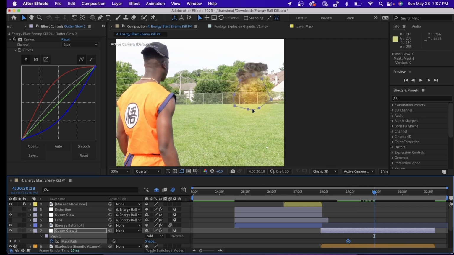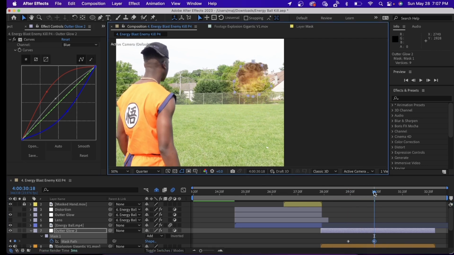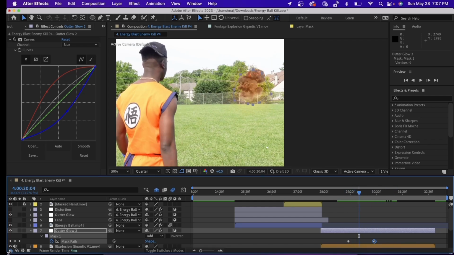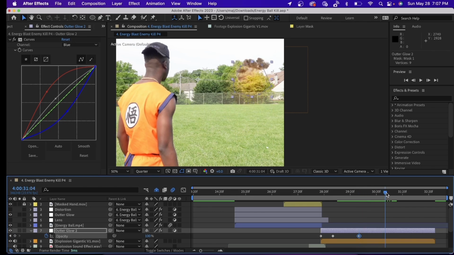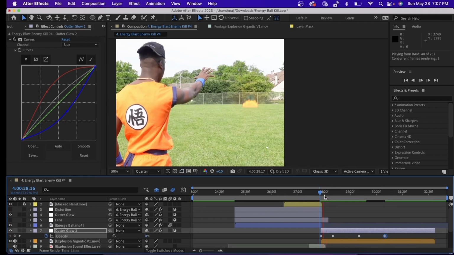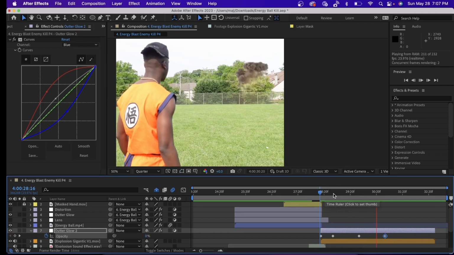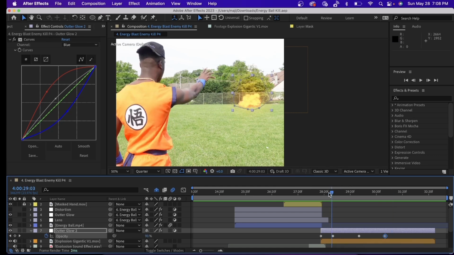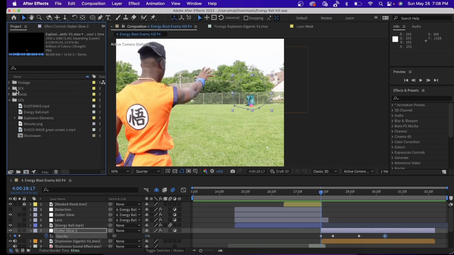Come all the way to the very beginning and move this mask a bit upwards so it kind of follows our character. And press T, set a keyframe right here, move a few frames forward, and maybe decrease this to 0. So it should have that slow animation. Command S to save. And what we can do is we can add some sound effect.